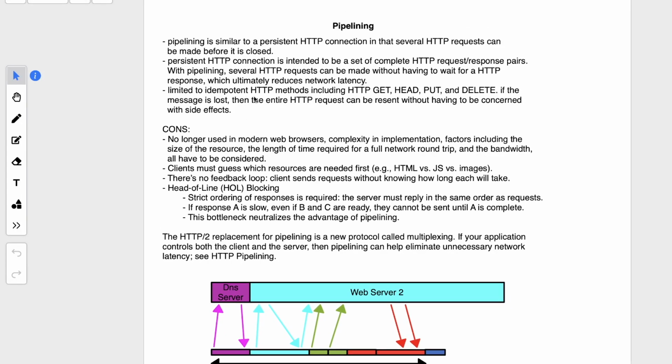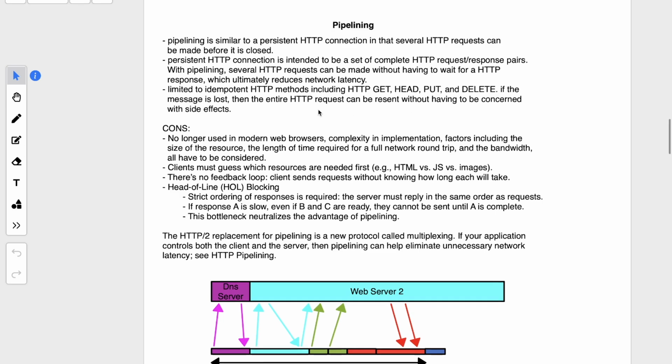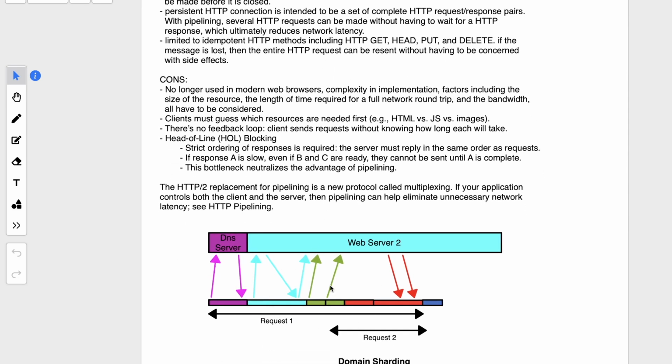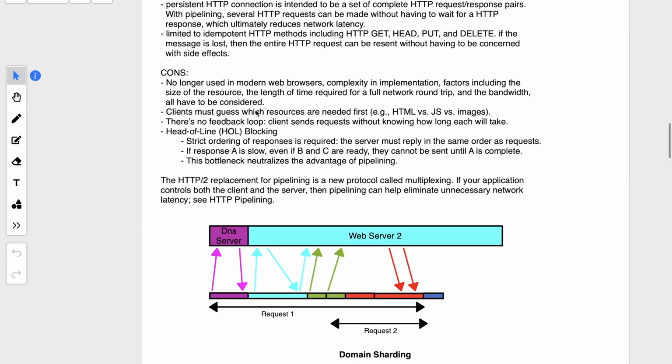It is only limited to idempotent HTTP methods, which include HTTP GET, HEAD, PUT, and DELETE methods. So we will look in detail at what idempotent methods are. If the message is lost, then the entire HTTP request can be resent without having to be concerned with side effects. So there are no side effects as well. Let's say if there is a failure, or if the message is lost, it can send the same request again without any side effects.